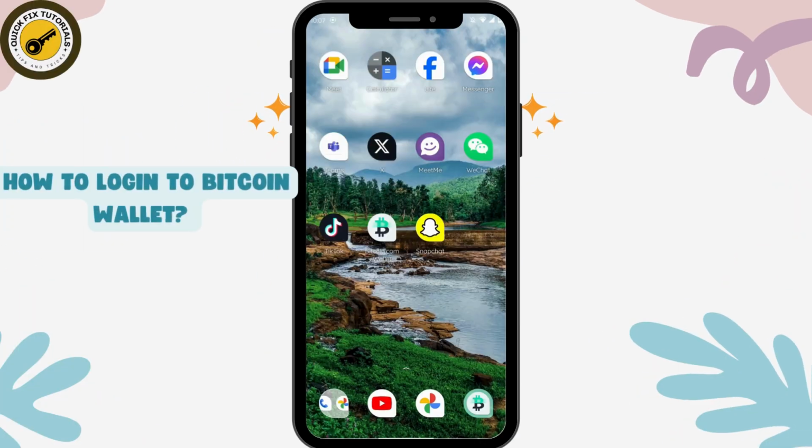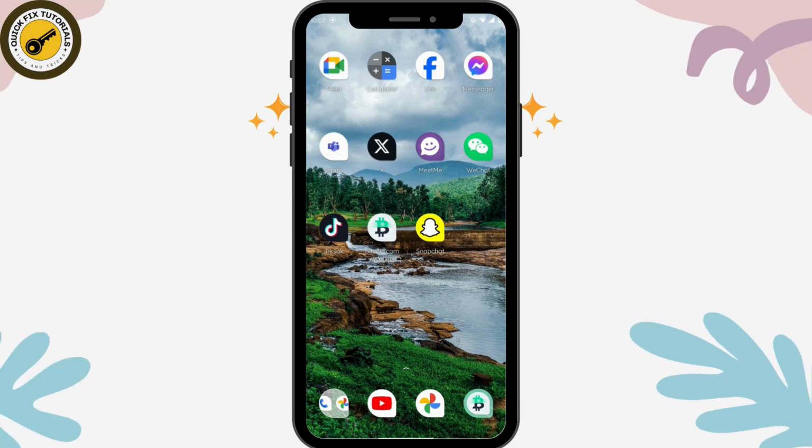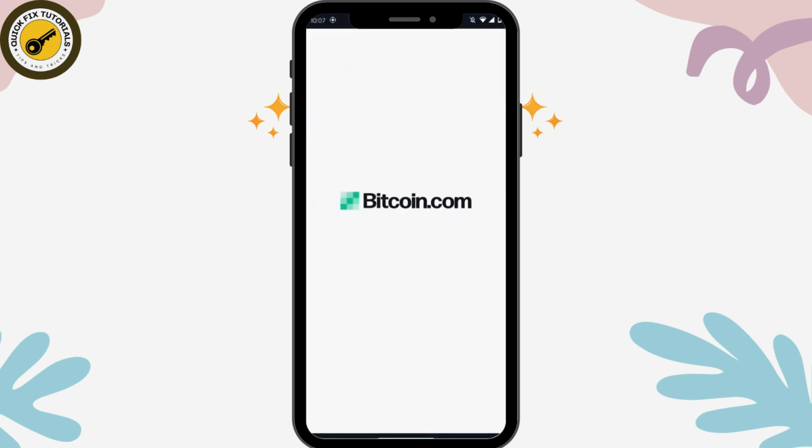How to log in to Bitcoin wallet. So if you want to log into your Bitcoin wallet, then first you need to install the application. And once you've installed it, you can open up your application, which is bitcoin.com.